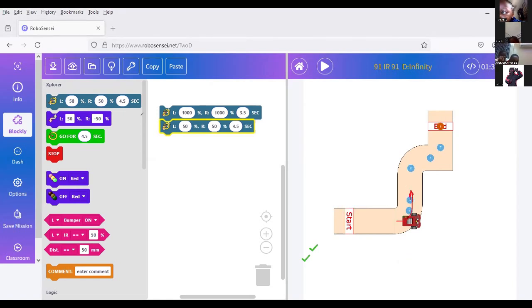It's turning to the left. So the value of the speed that we adjust is this one.